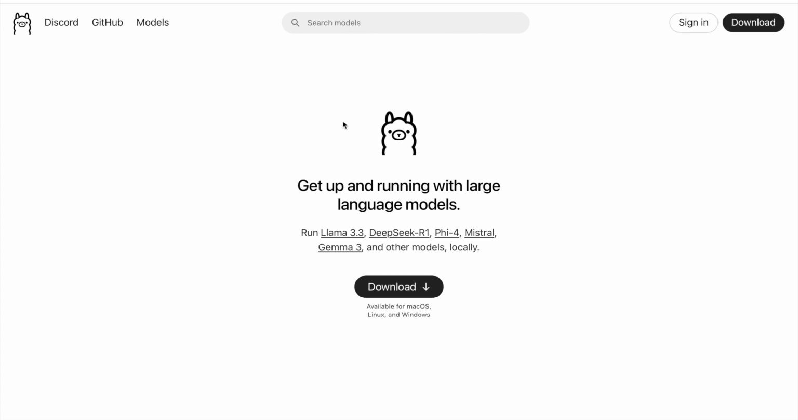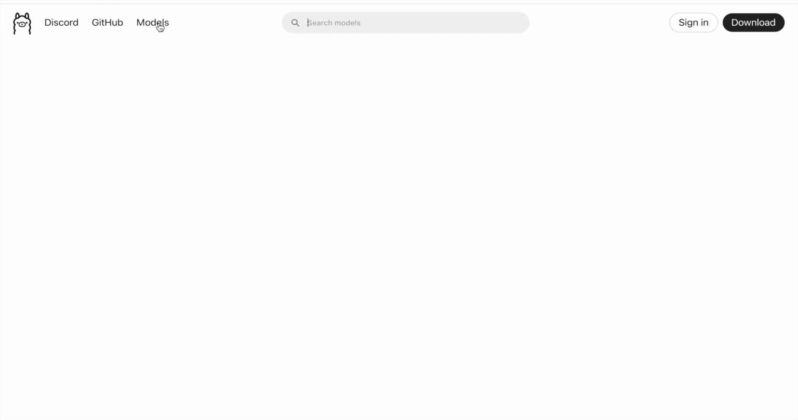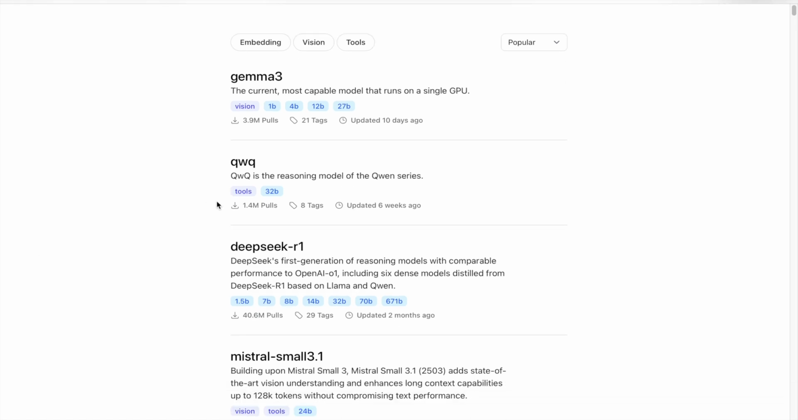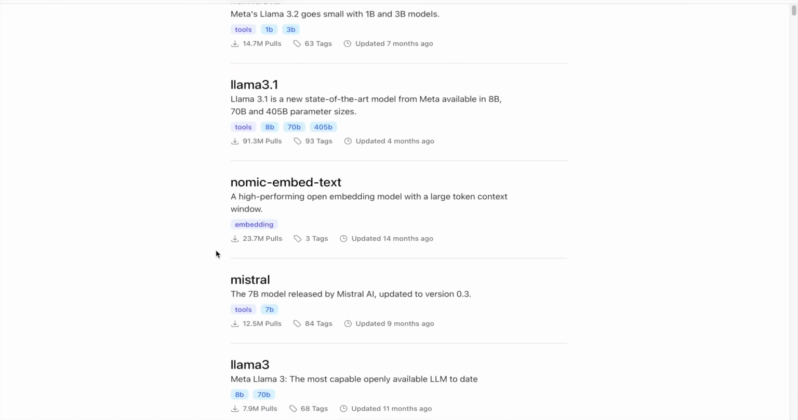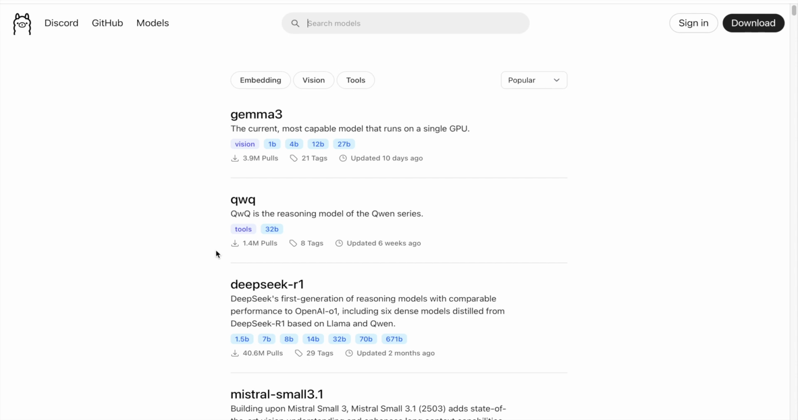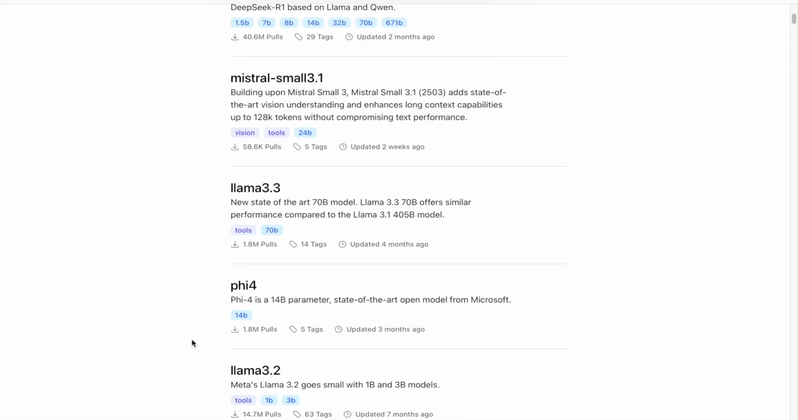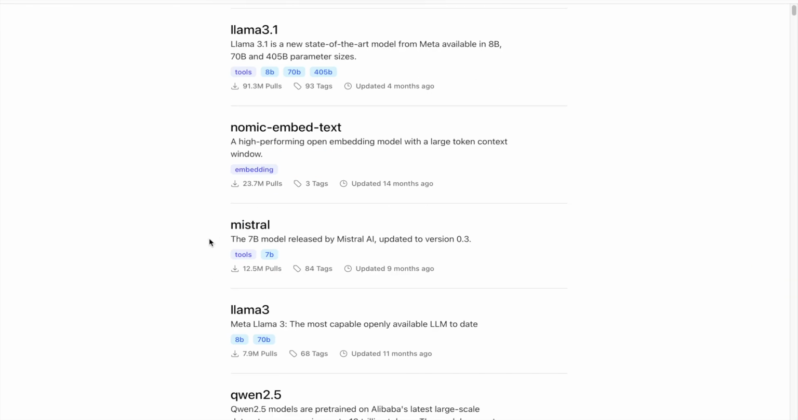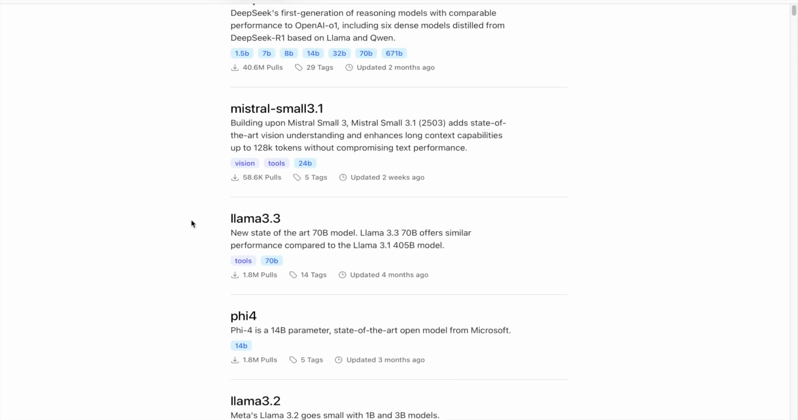Welcome to this video. In this video, let's talk about Ollama. Ollama is a repository of large language models. If you go to models here, you can see different models that are present as part of Ollama. We have Gemma, DeepSeek, Llama models. All of these models are open source models.